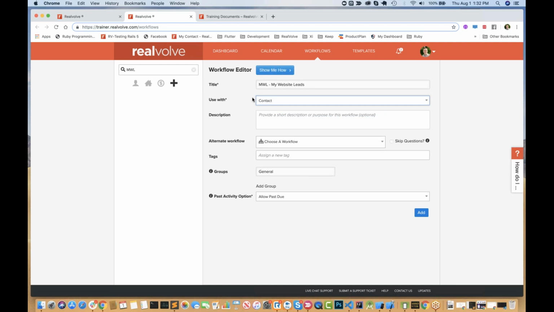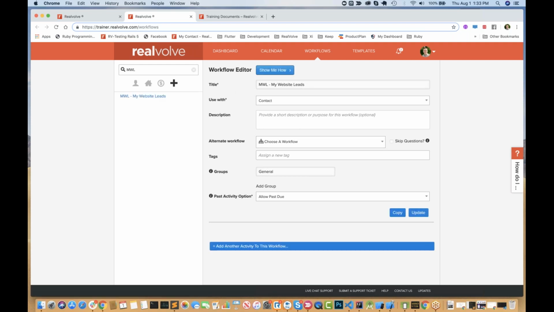These two fields here are the only things I really care about. You can, if you want to, put in a more verbose description of what this does. You know, this is a special workflow just for my website leads, and so on. You can type that in, so if you have an assistant, they can read it and see it, and they don't have to worry about whether they're really sure they want to use this one. Click on Add. What that does is add the workflow as an item in my workflows list.